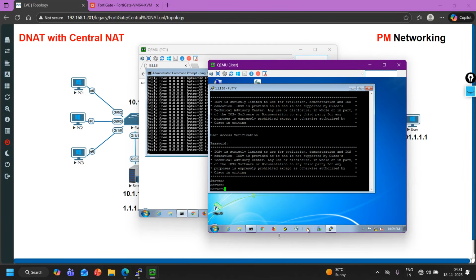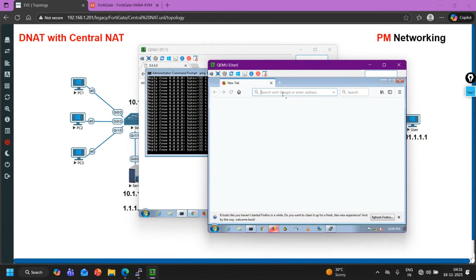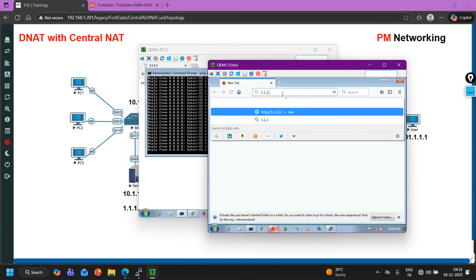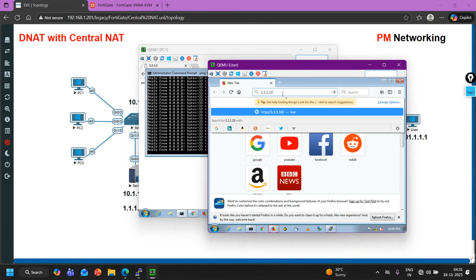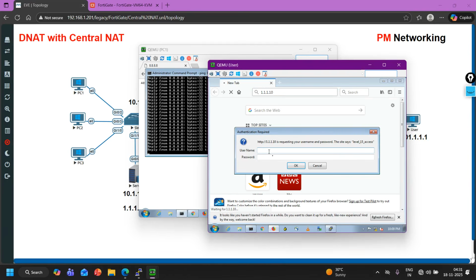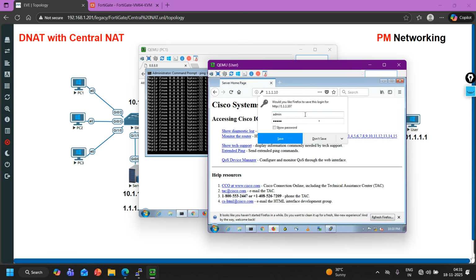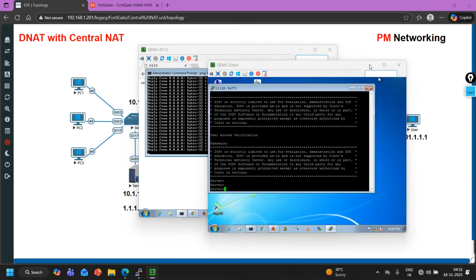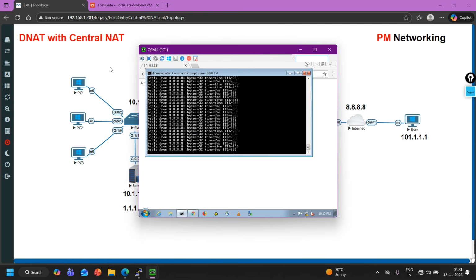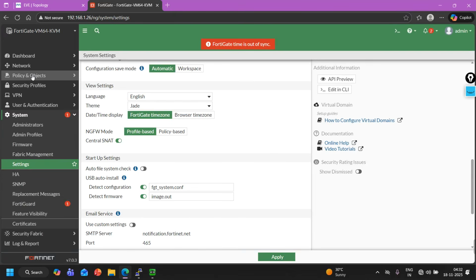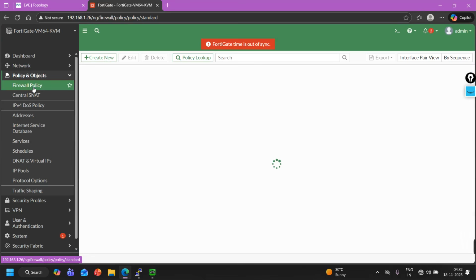Telnet. Even you can open any browser, and you can type the public IP address, which is 1.1.1.10, right? You can see it is asking for login credential, username admin, password Cisco. I can access the router, my server, right? So destination NAT is working fine, and this is destination NAT with central NAT. Here again I have not configured NAT inside the policy. If you are thinking, Praful, show me the policy, you have enabled NAT inside the policy.